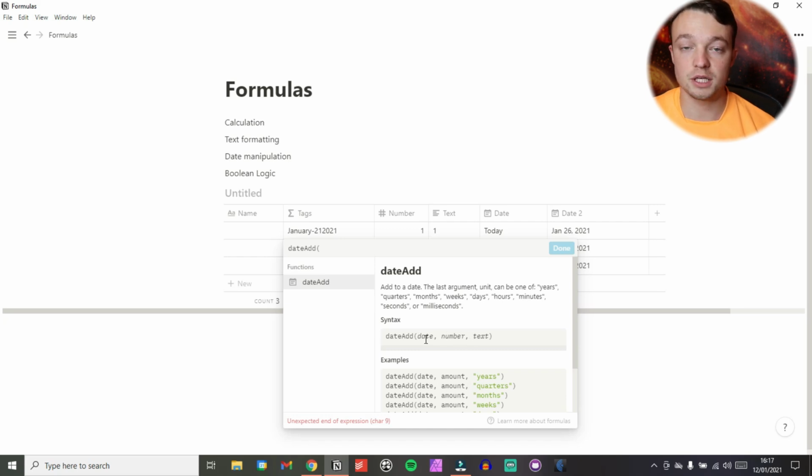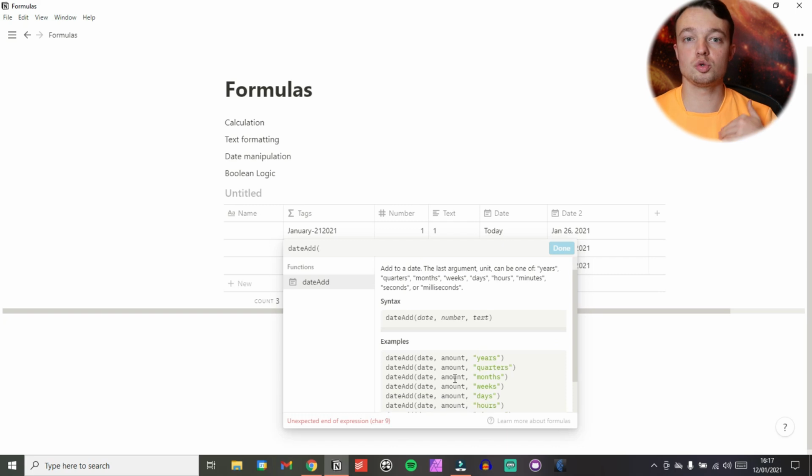The date is going to be the property we're using, which is either going to be the first date or the second date. Then we have our number, which can be either a constant, so we choose the number and it applies to everything, or it can be dynamic, so we could reference another property. And then we have the text.